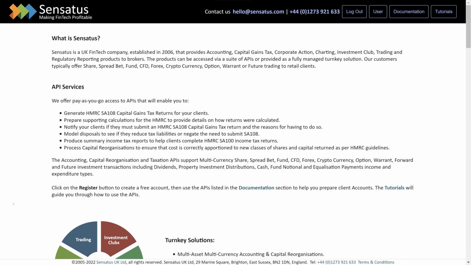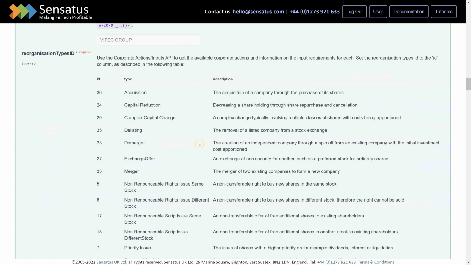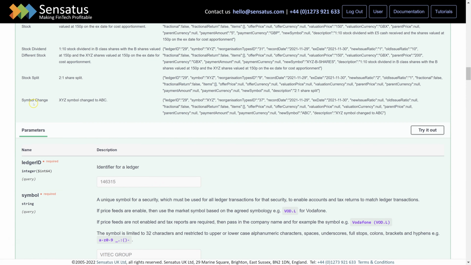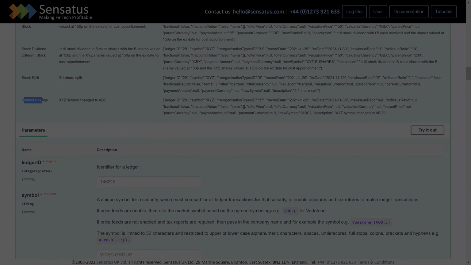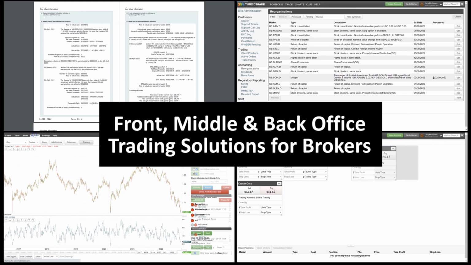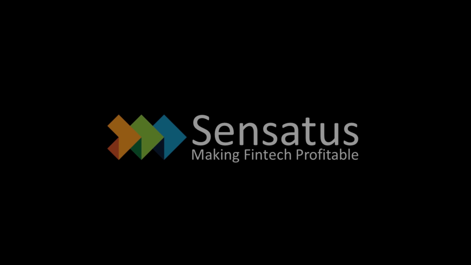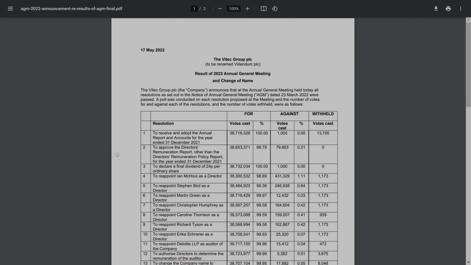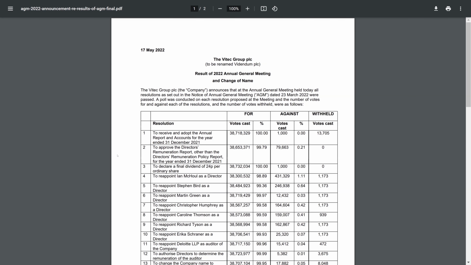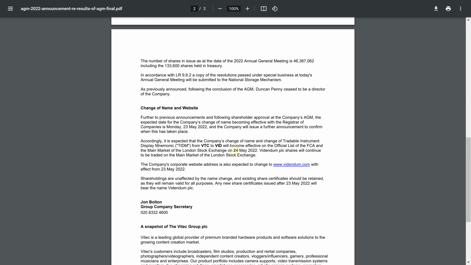This tutorial provides an example of how to use the Sensatus Capital Reorganisation APIs to process a symbol change. This process changes the symbol used to identify a market. In this example, we will process the Vitec Group symbol change to Videndum on the 24th of May 2022.